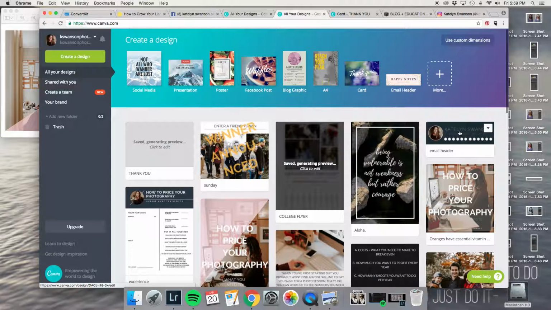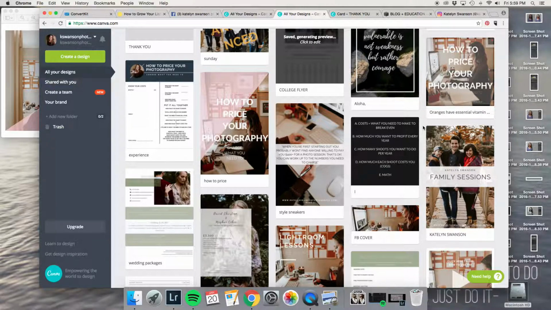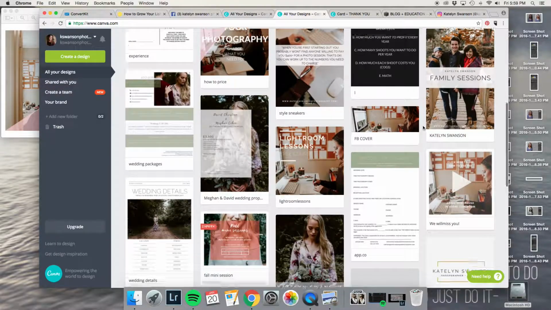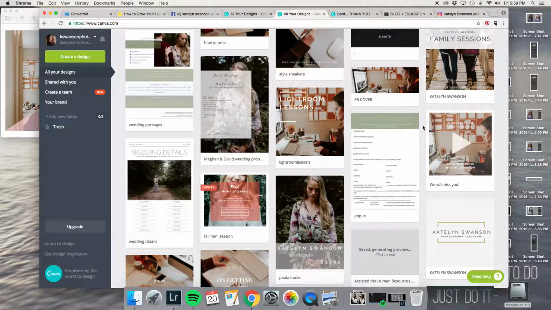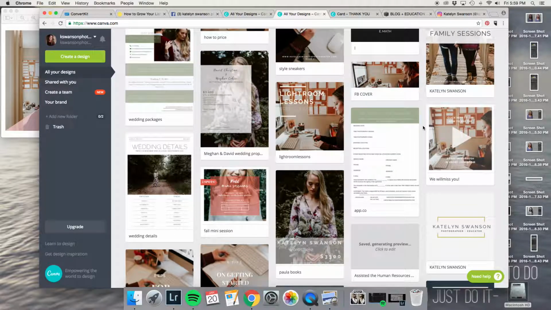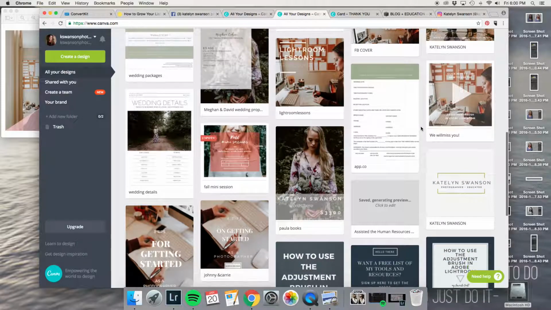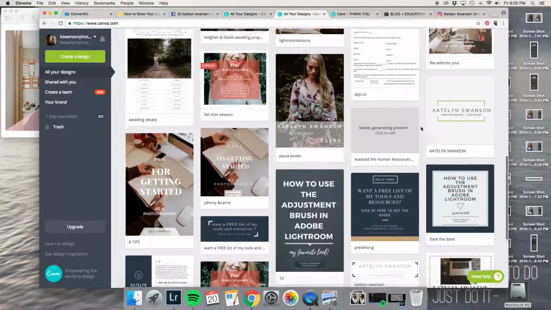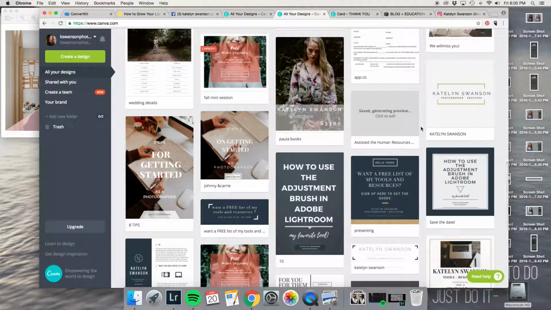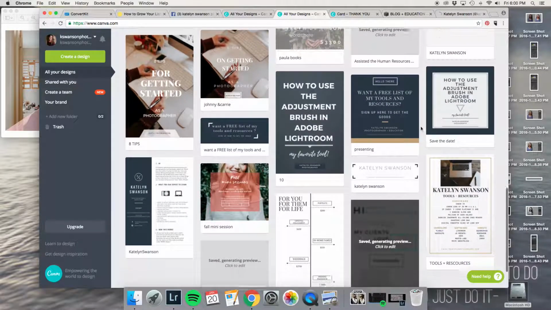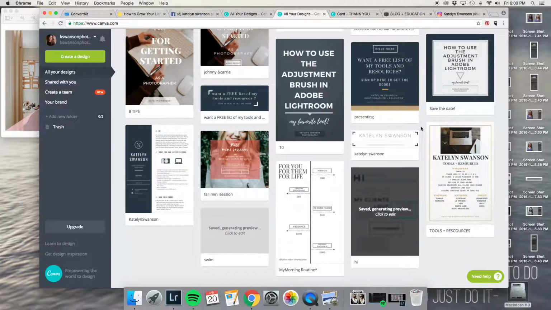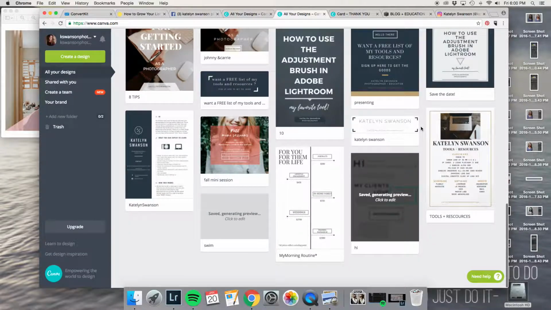I also made this email header that I have to go in the top of all of my emails. So if you get emails from me and you see that, that's how I made it. So that is Canva for you. Super easy to use and amazing to have. I love being able to just pop in here and create something and have it ready to go within like 20 minutes or so. So if you guys have any other questions about how to use Canva, or if you use a different program that you really love, please feel free to share because I like trying new things.